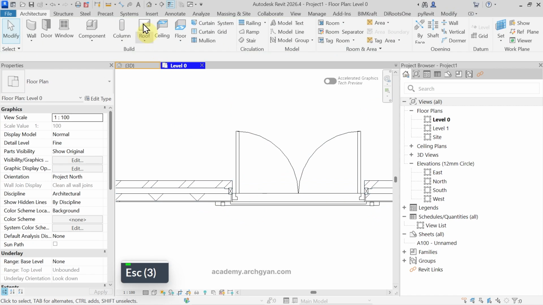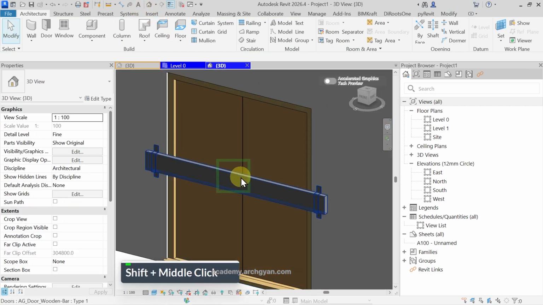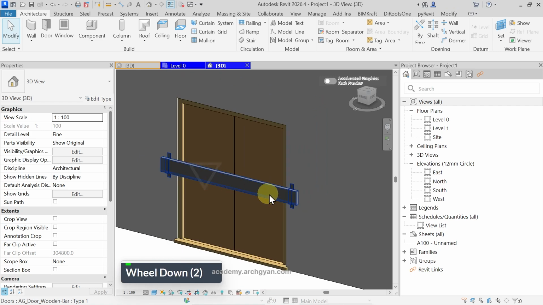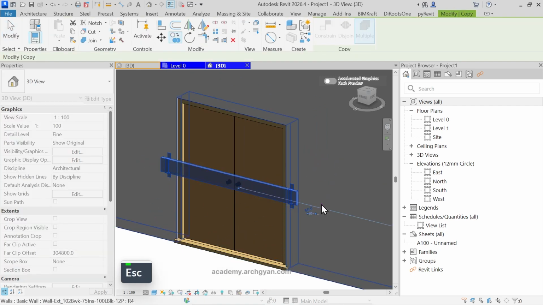So now if I go to 3D, you will notice that we have a barricade in place for the door. And then of course you can copy this down or above.